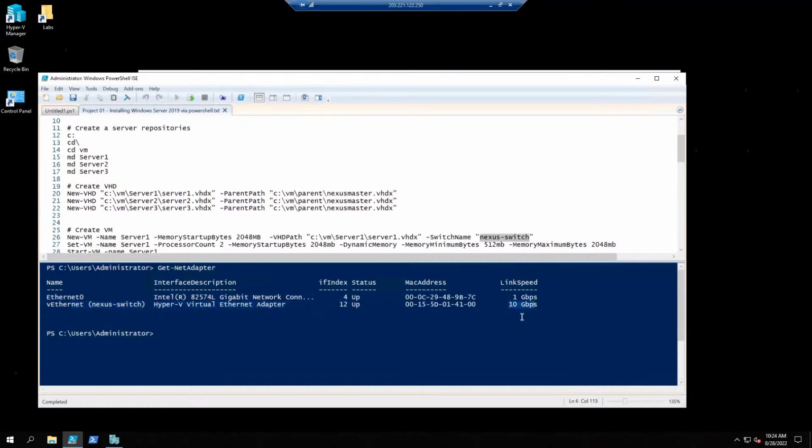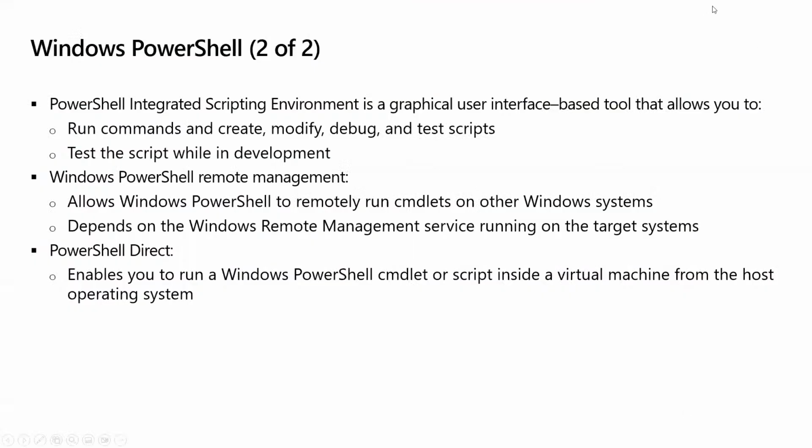Question. Sorry to cut you off, sir. That's okay. Regarding the GUI you showed on how to create a switch, do we have any option there to also enable VLANs?